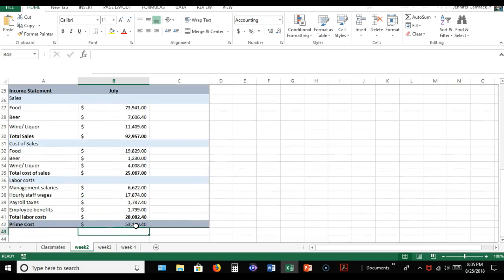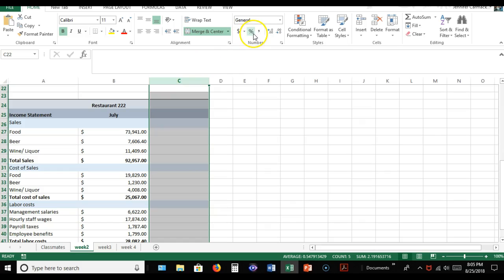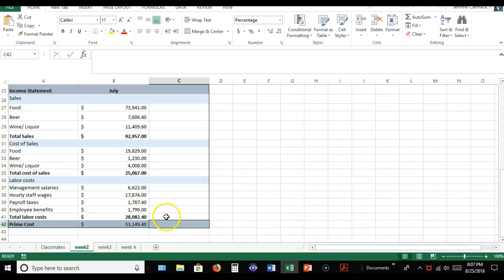Now over in this section was for percentages. So let's go ahead and just go over to format and percent. And we'll start with the prime cost percentage. So go ahead and equals, and we can click on the prime cost and then divided by the total sales. Enter. So that gives us 57%. We did really good.